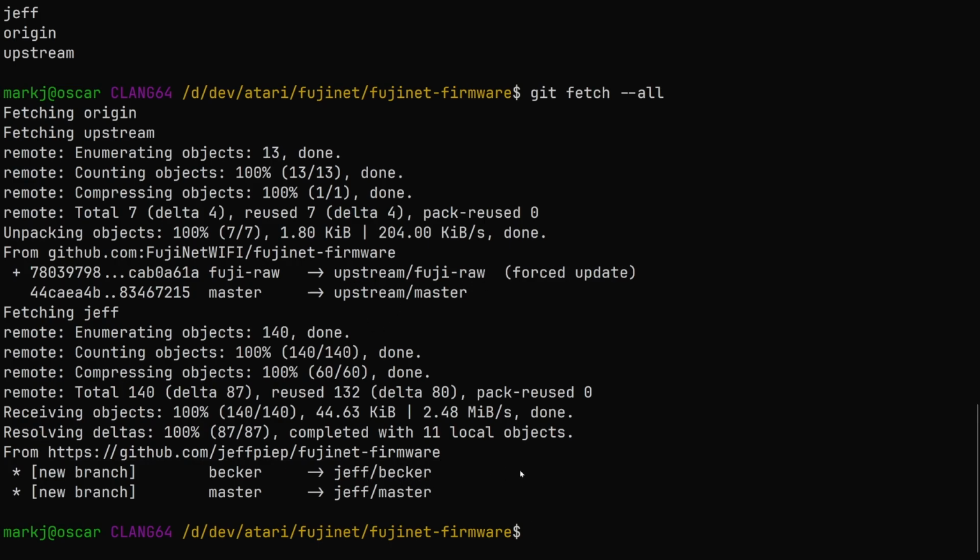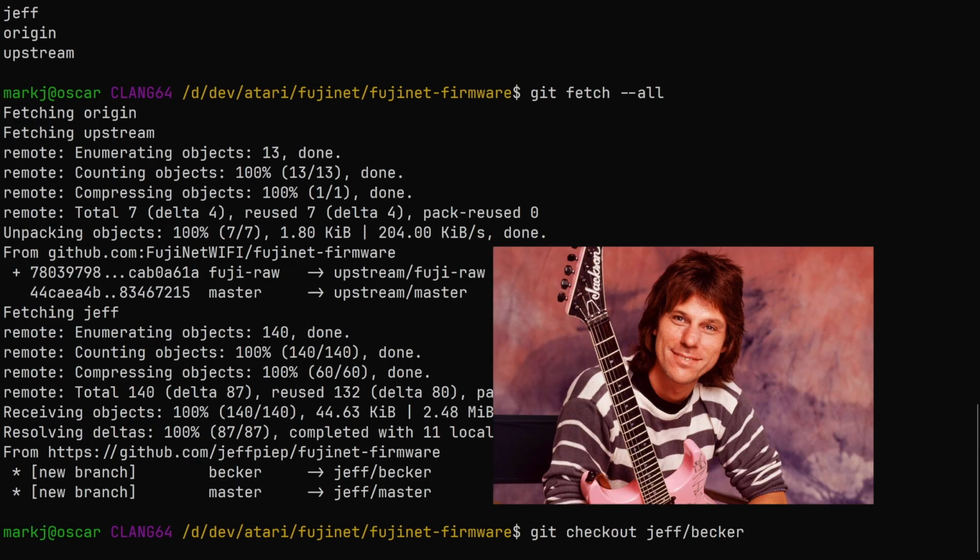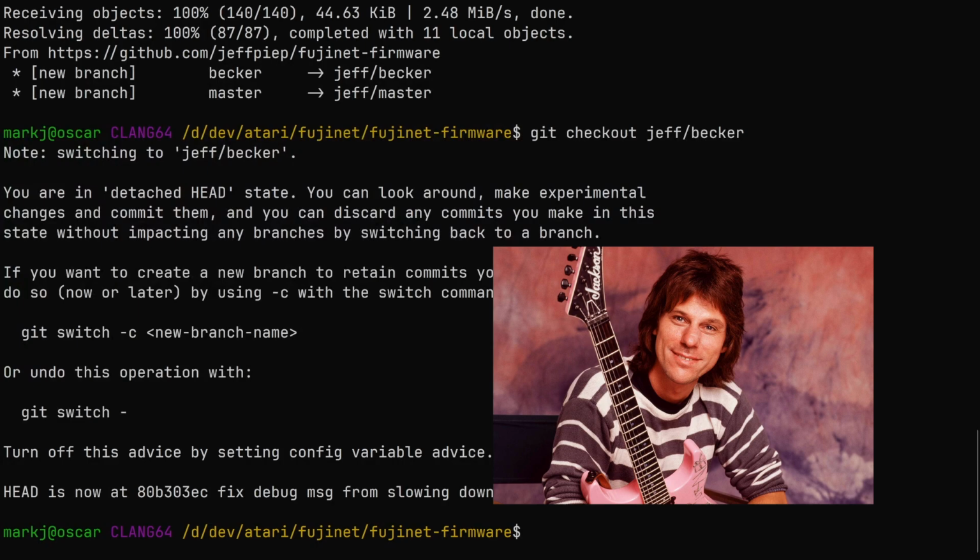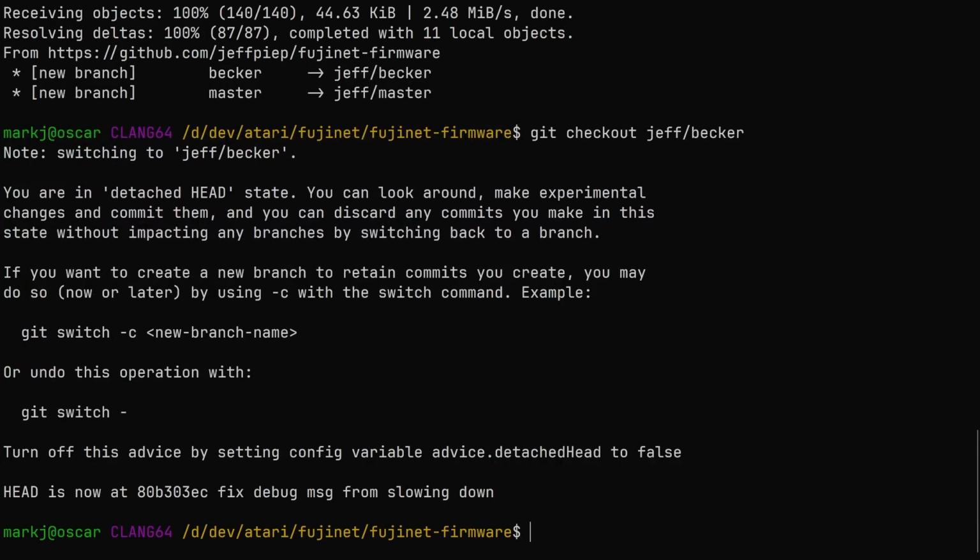So here we go. There's a new branch called Becker on Jeff Becker. So what we're going to do is check out, and create a new branch locally. Just check out Jeff Becker, I think. Jeff Becker? Oh, that's almost Jeff Beck. Switching to Jeff Becker. You're in a detached HEAD state. Blah, blah, blah. You can look around. And what we've done is checked that out, but we haven't checked out a branch for it. So we're not on a branch, we're just kind of floating around.